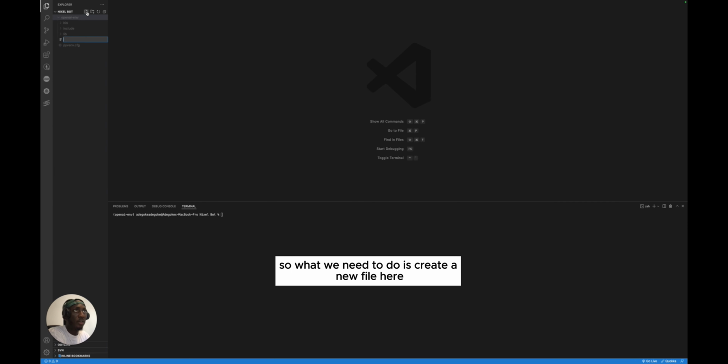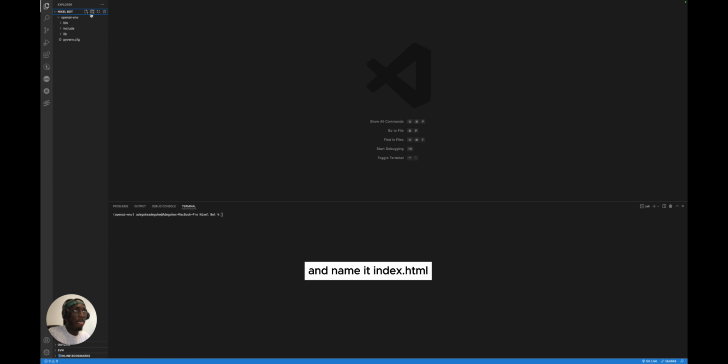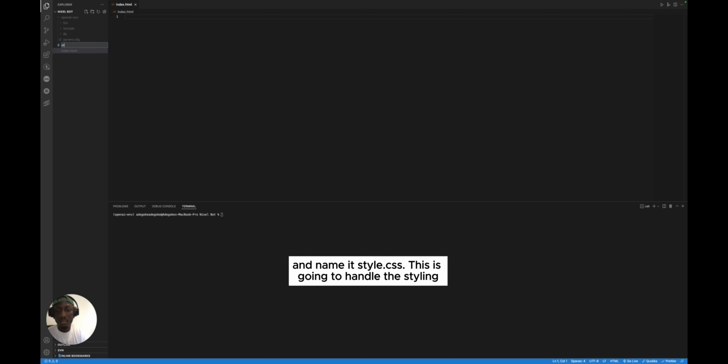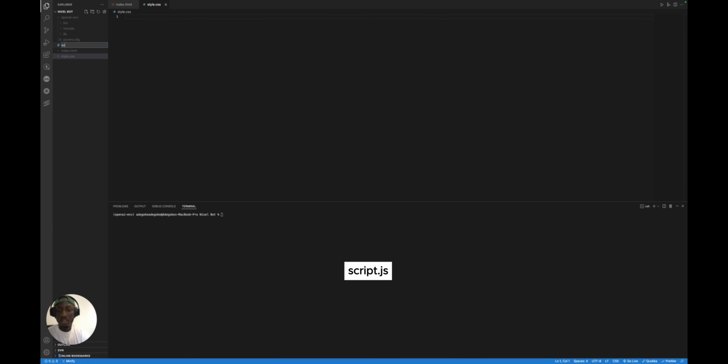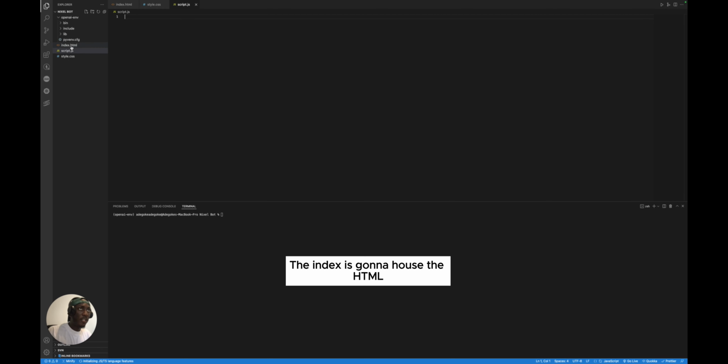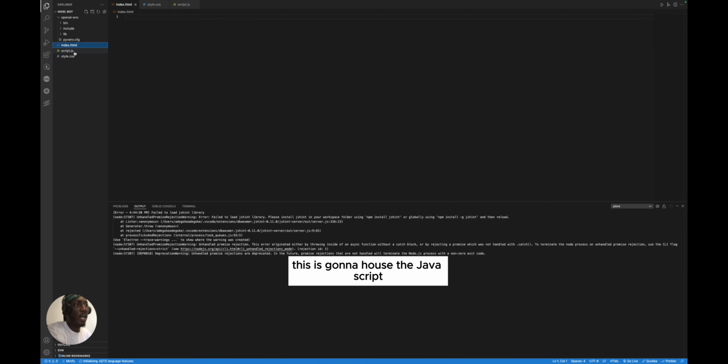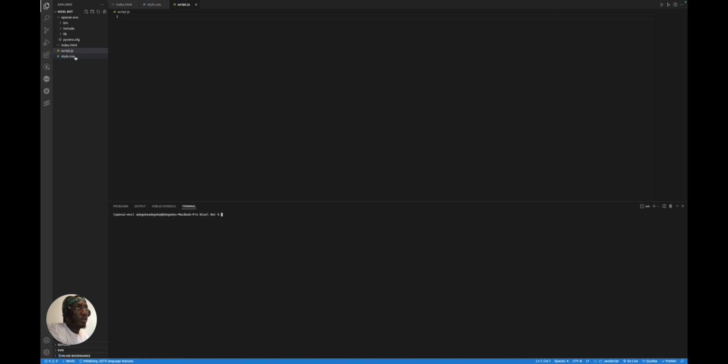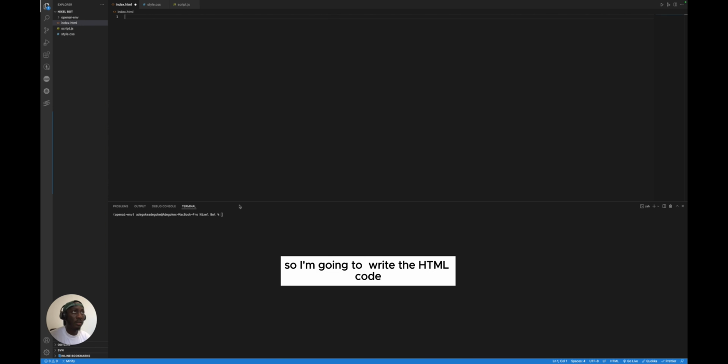So what we need to do is create a new file here and name it index.html. We're going to create another file, name it style.css, which is going to handle the styling, and we're going to create one more last file, which is script.js. So the index is going to house the HTML, this is going to house the JavaScript, and this is also going to house the styling. So we're going to write the HTML codes.